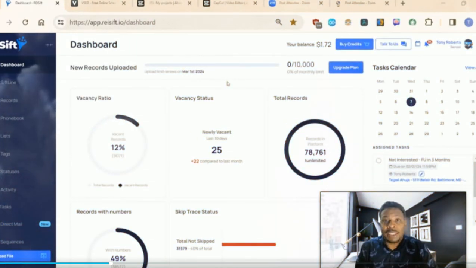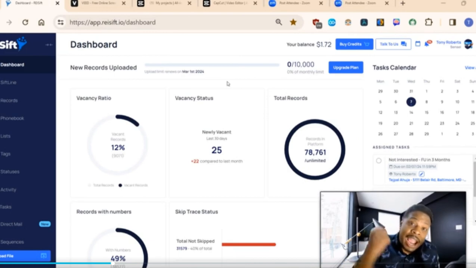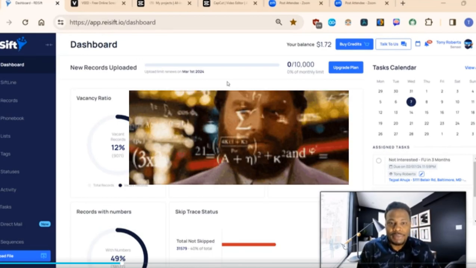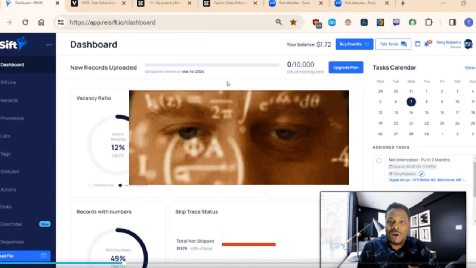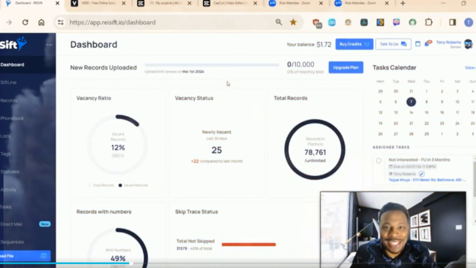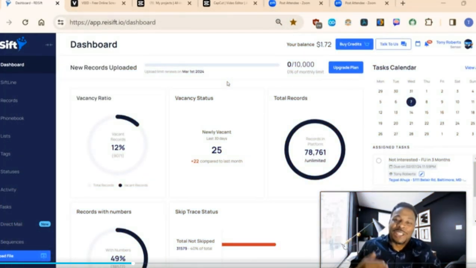Now, the vacancy status, that's what happens every month on the 3rd of the month. They will go through all of your records to see if a new property had become vacant. So every month when you log in, you'll see exactly how many new records became vacant in the last 30 days. So you'll be first to reach out to these people. Then you have the total number of records.